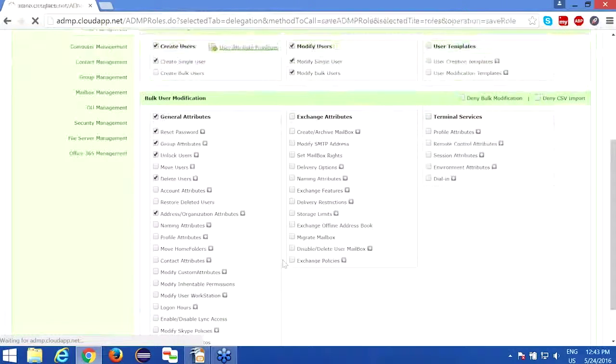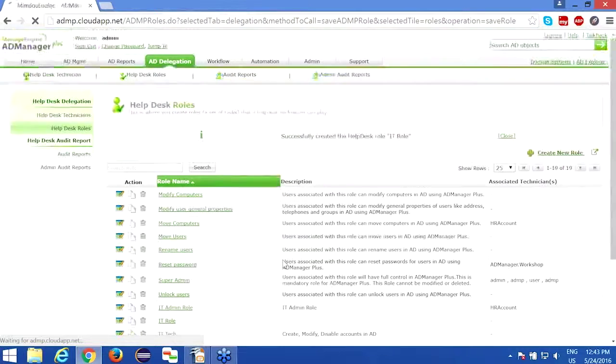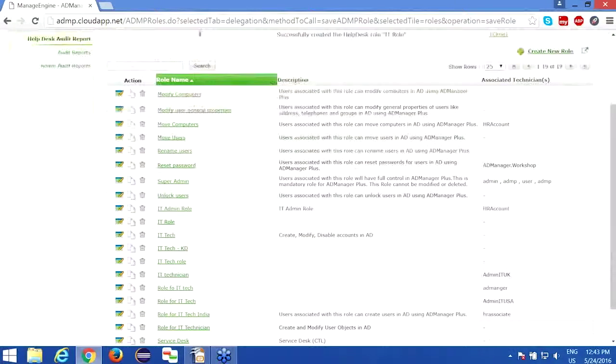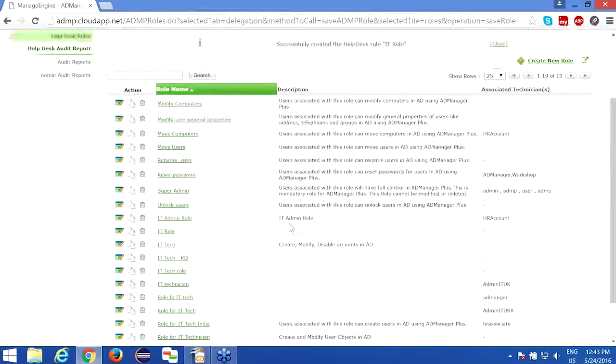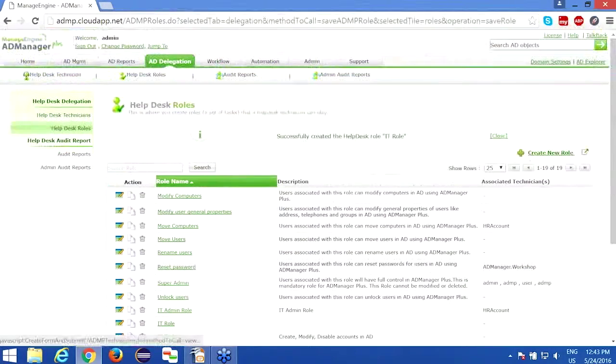When you click save role, this role will be saved and you can see it listed in the list of roles that are supported in ADManager Plus. So now how do I map this role with a technician? You can see the Help Desk Technicians tab under AD Delegation. So click Help Desk Technicians. This will give you the UI where you can see all the technicians that are configured in ADManager Plus. In a similar way, you can also create a technician that you want to provide access to.